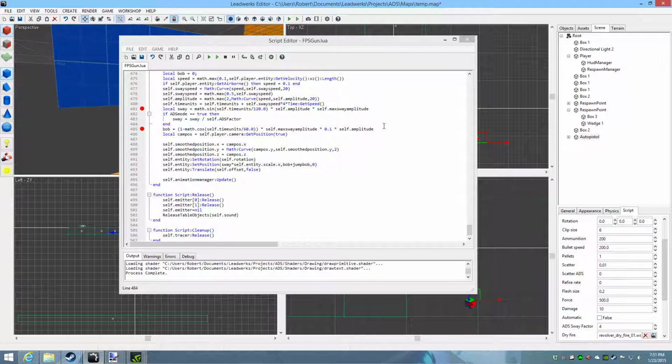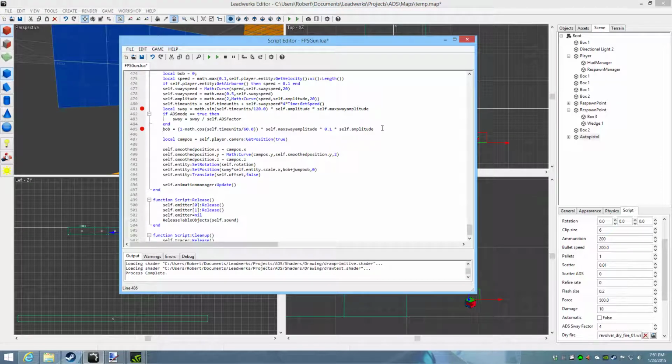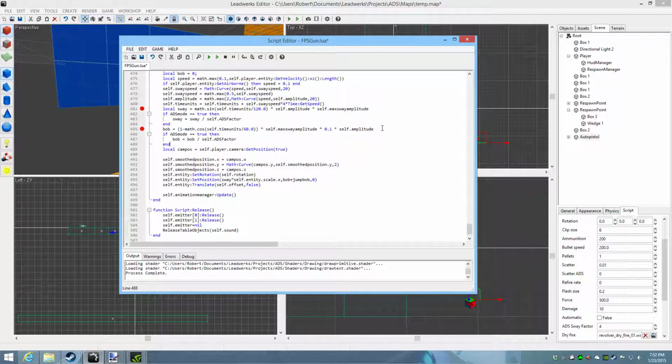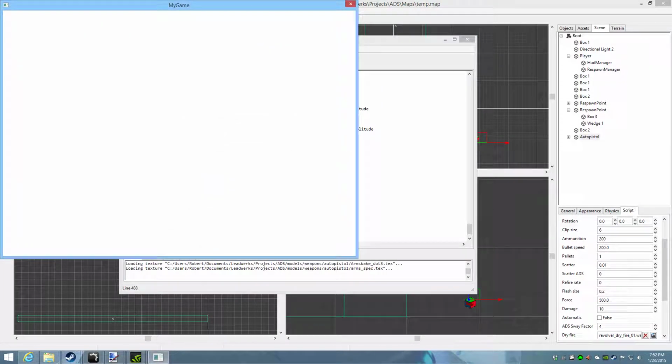And then we're going to do the same thing with bob. After all its math is done, if ADS, oh, spelled if wrong. How do you spell a two-letter word wrong? If ADS mode equals true, then bob equals bob divided by self dot ads factor. Well, I got that copied. And then end. That should be all the bob and sway. So let's check this out.